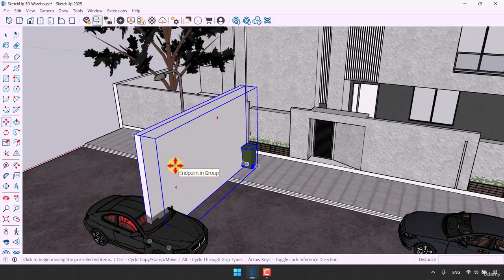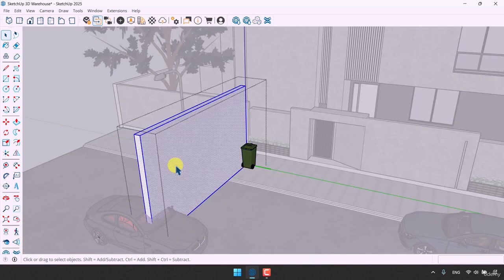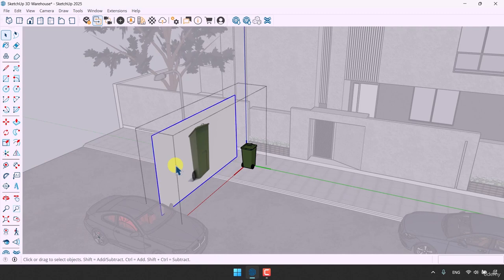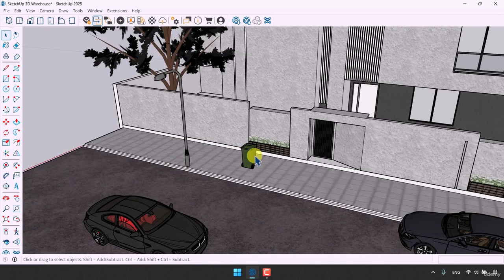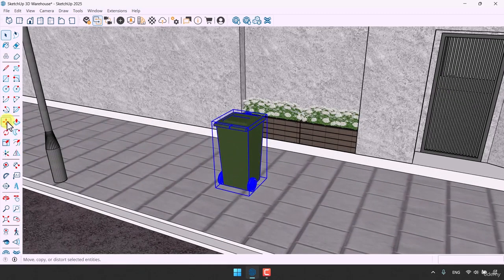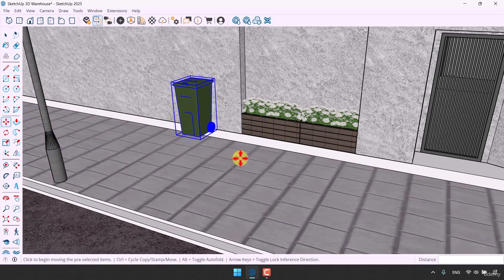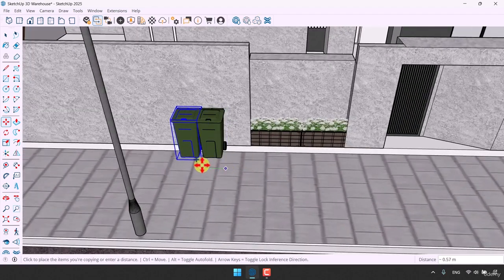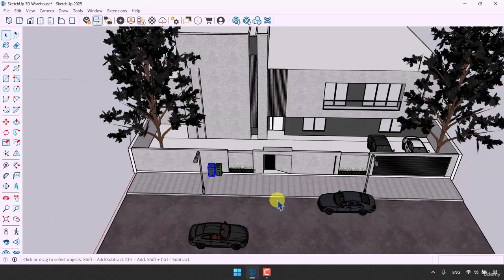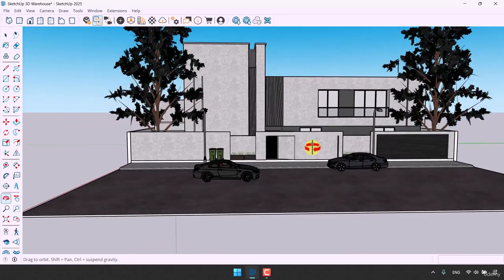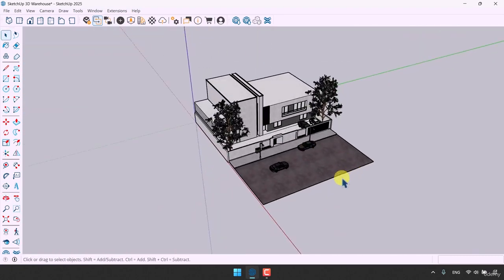Some objects have some extra geometries with themselves. You only need to click and delete. Very easy and very simple. So I'm going to click on it, flip like that, click on the move option, move it to this part and take some copies. For example, 2 is enough. And I think the model is ready.